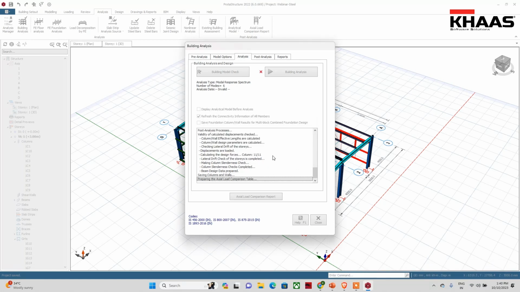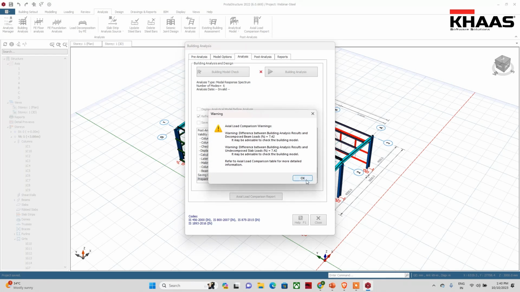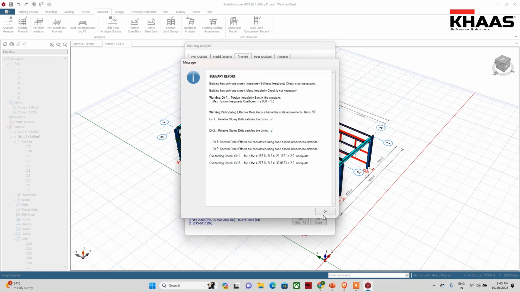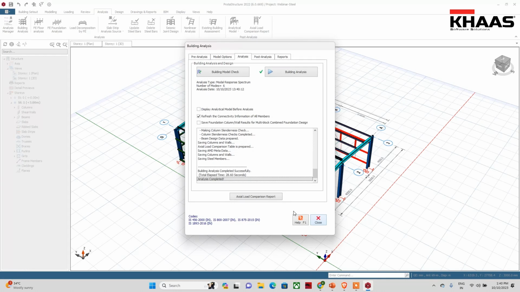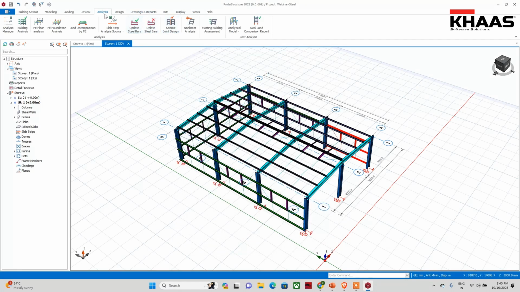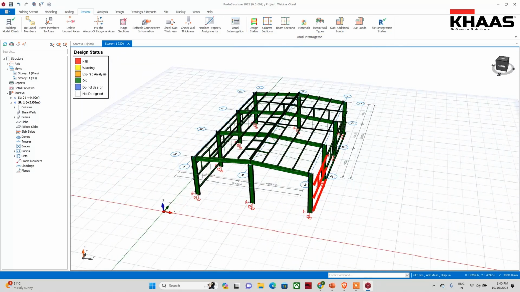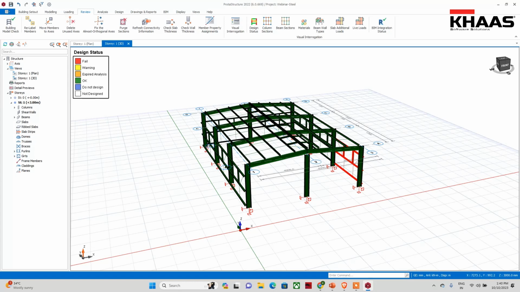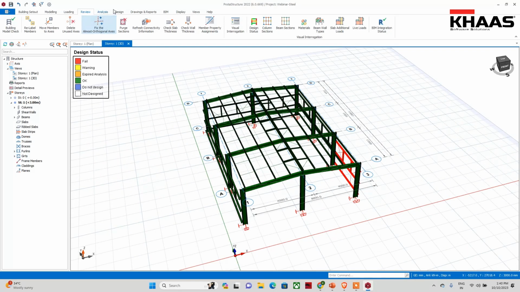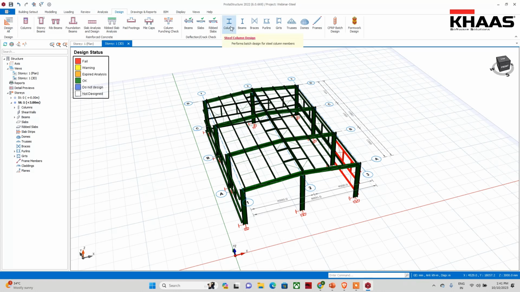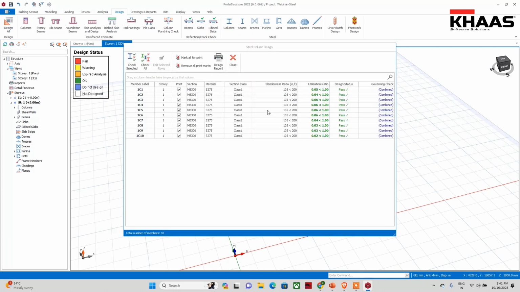So the options what we have after the design is, okay, right? So I can go to the review option and I can see the design status. You can see due to the wind cases, some of the wall grid has failed actually. So let me go to the design option. Here I have something called columns. Just opening the columns dialog box. So I have the utilization ratio over here.